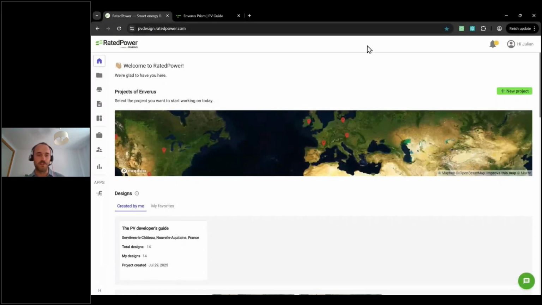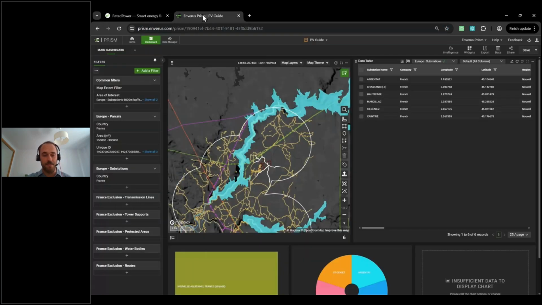You first see the interface when you log in to the software itself. The first focus will be Prism, because if we started the workflow at the beginning, this is where we do the site prospection. Under apps, you can see it has been integrated into RatedPower. You can simply click on that button and it will open that other product. Now, this might be a bit overwhelming if you look at it. It does look completely different. It's a separate software, let's say.